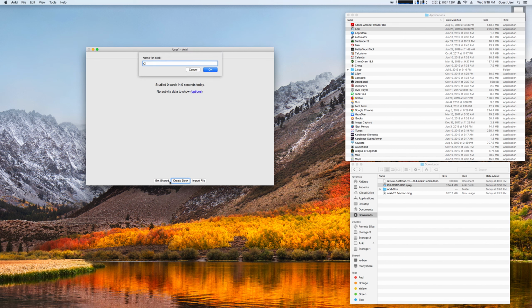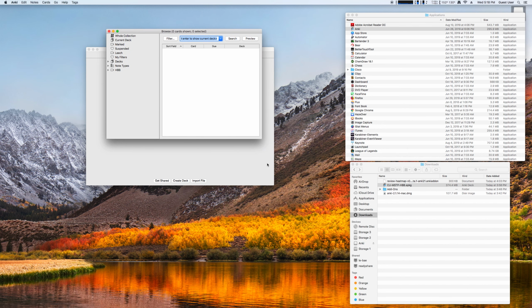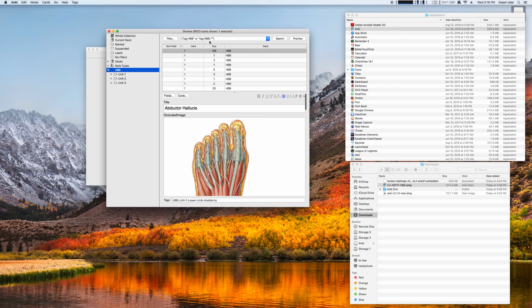So create two new folders, or new decks, Current and Review, okay? What we can do from here is open up the browser, and you'll see all of the cards that you have access to. If you click Whole Collection, you'll see them, 6,823 cards, and all 6,823 of them are tagged under Human Body Block, right?